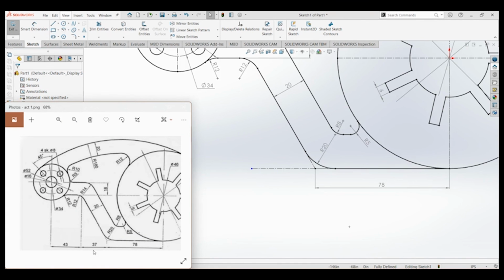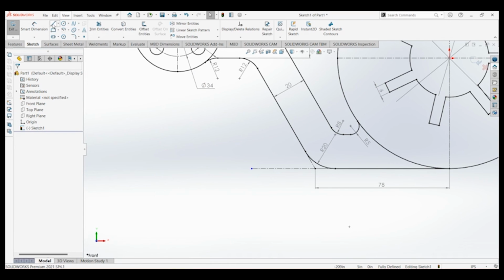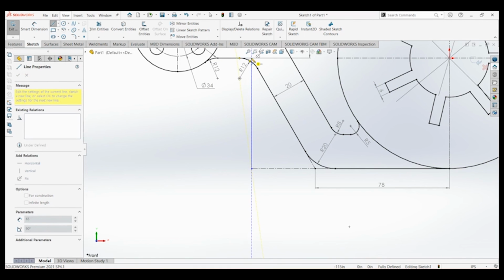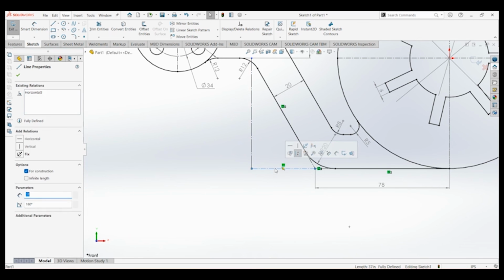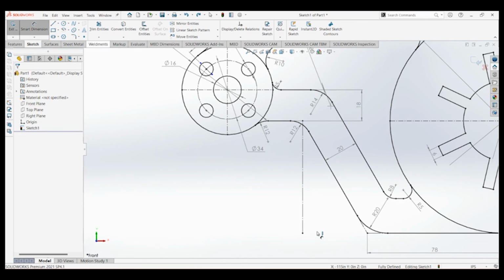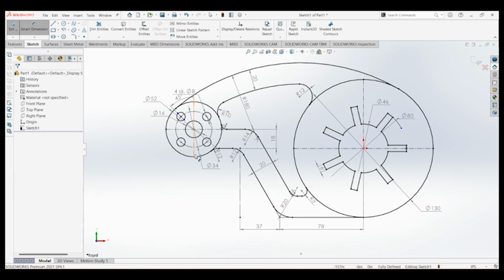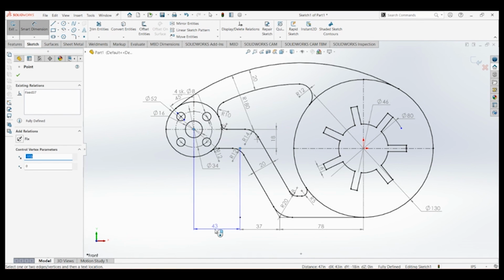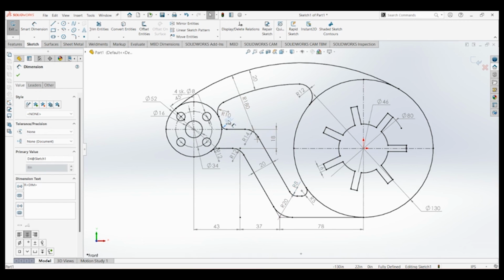Last are these dimensions below. I'll make a construction line here, from here to here, to add the dimensions easily. Then delete this first line. Fix its relations and add the dimension for the rest. I'll just fix the position of some dimensions.